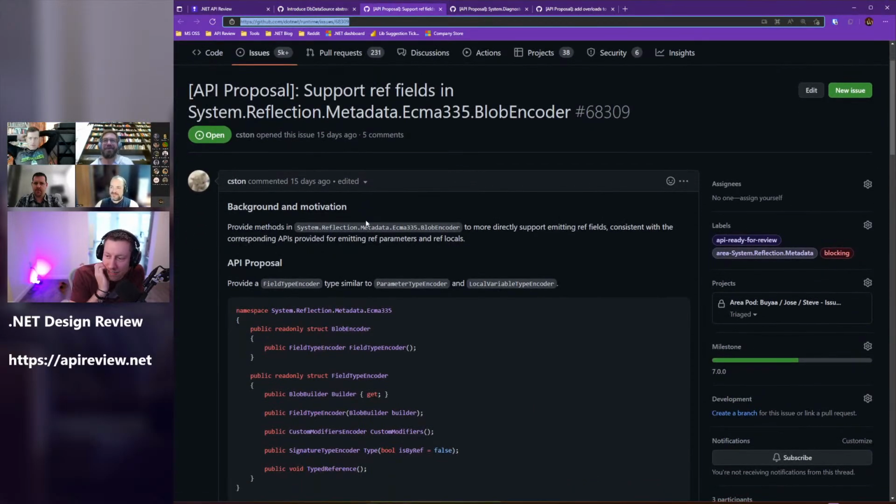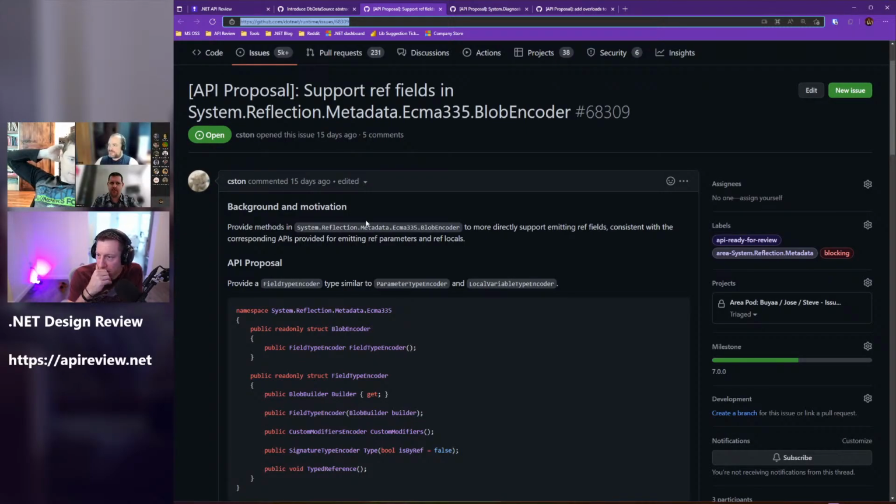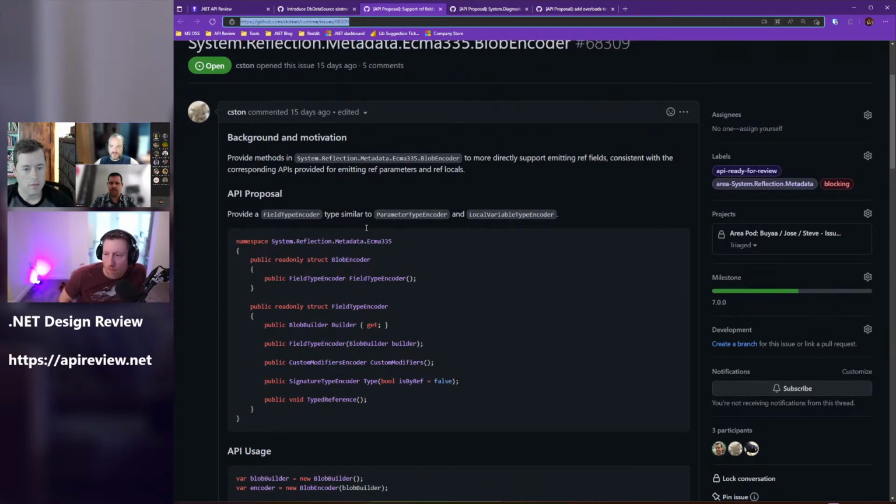All right. Now our compiler friends are up. Okay, I think I can talk to this one. We're considering supporting ref fields in .NET 7. That's fields that hold managed references rather than values. And the API that we provide for emitting metadata, including fields, is System.Reflection.Metadata. The existing API doesn't prevent emitting ref fields, but it also doesn't provide direct support for fields that are marked by reference or that have ref custom modifiers.